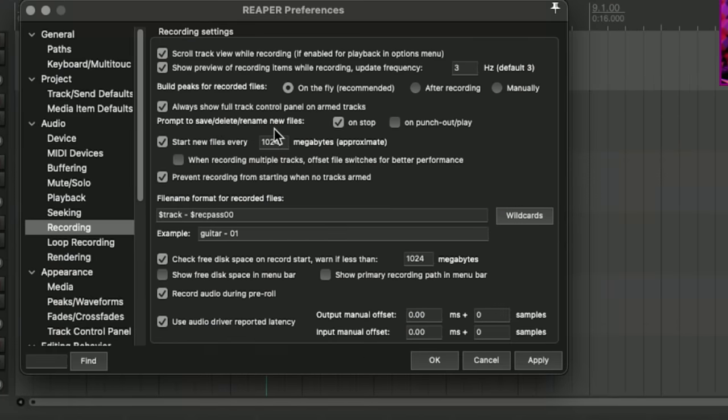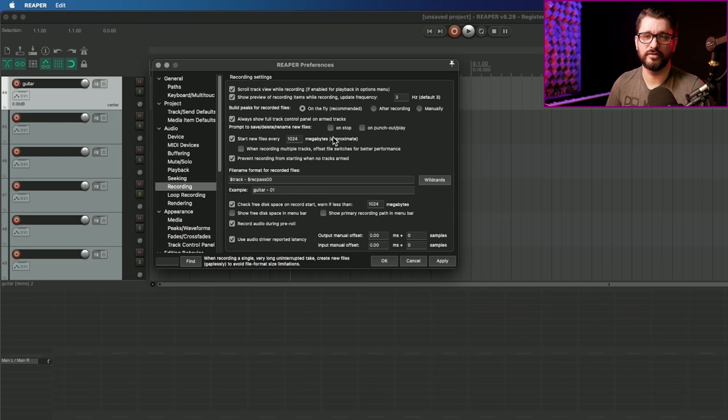Prompt to save, delete, rename new files on stop, I'm going to uncheck that. So that makes it always save that file when I hit record. You can always delete the files after, but I've seen so many people always clicking save on that pop-up window every single time. The extra step of having to grab the mouse, having to click the button every time you record, it adds up. It's a lot of wasted time, in my opinion. If you hit record and you hit stop, it should always save that file. It's much safer that way.